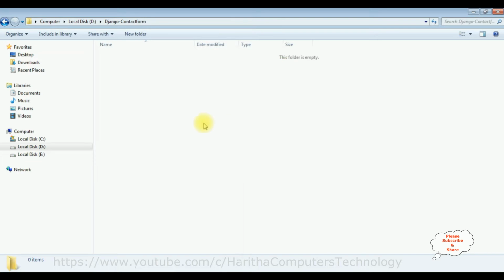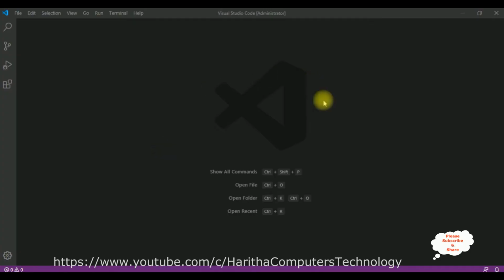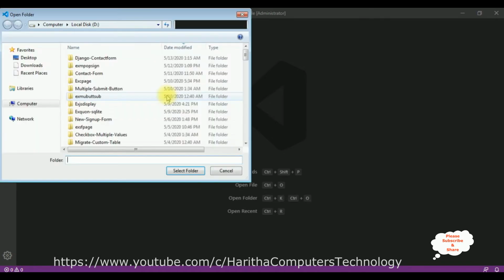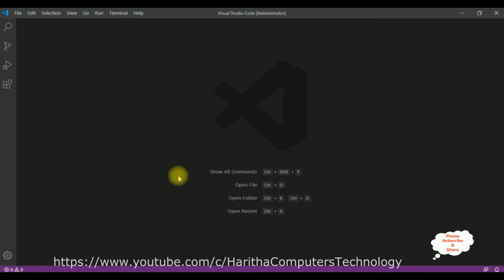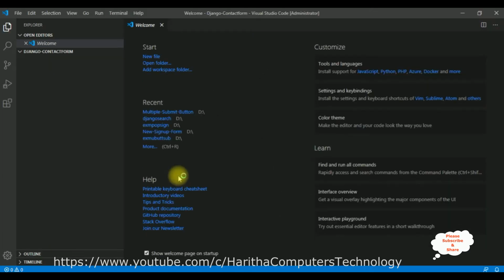Now let's create a new Django web application in this folder. I'm using Visual Studio Code to create a new Django web application, but before that we have to add the folder which we have created. Go to File and select Open Folder. The folder name is Django contact form. I have selected that one. Then click the button Select Folder. And here the project folder is successfully added to our Visual Studio Explorer panel.